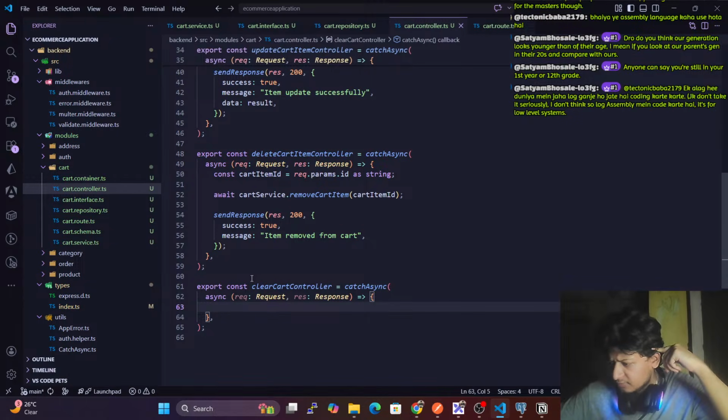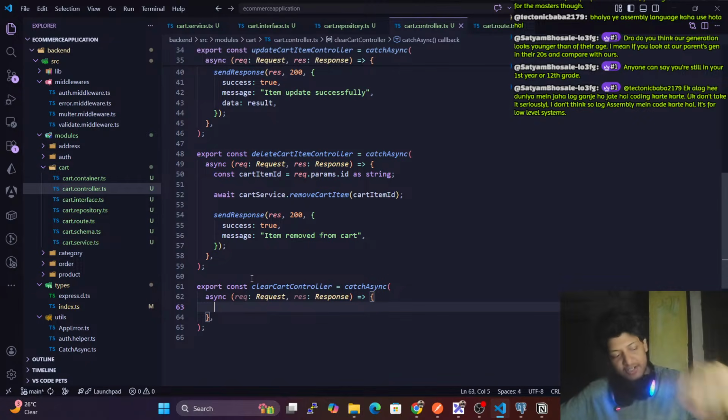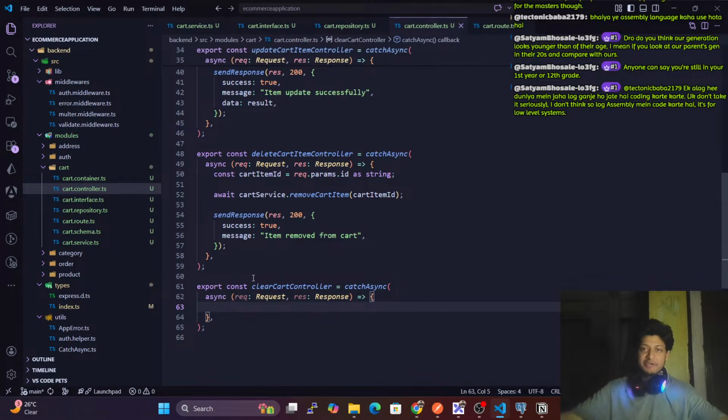Satyam, bro, do you think our generation looks younger than their age? I mean, if you look at our parents in their 20s and compare with ours, yeah, man, I agree with you. Our generation looks younger than our age. Anyone can say you are still in your first year of 12th grade. I'm actually 25 years old. Okay, Tectonic Baba.